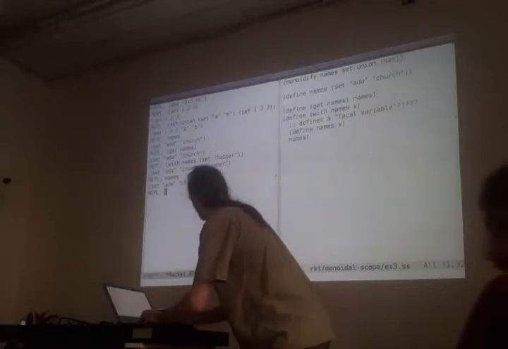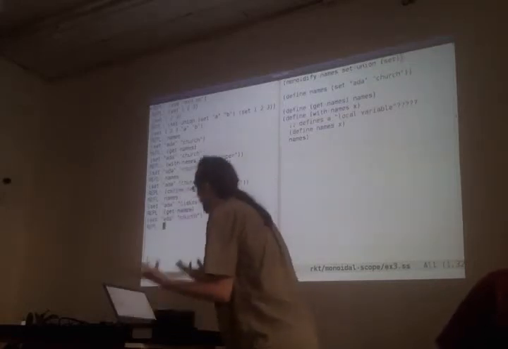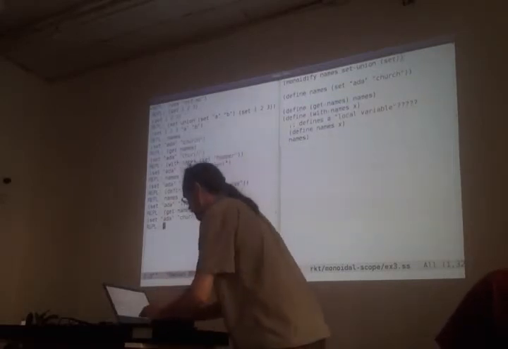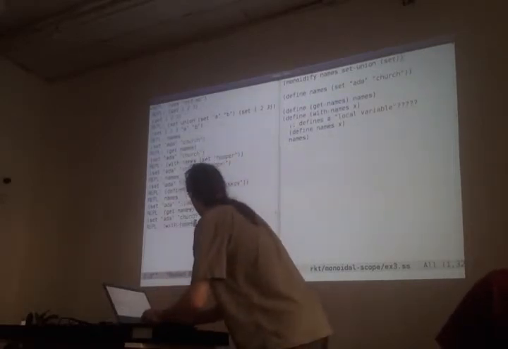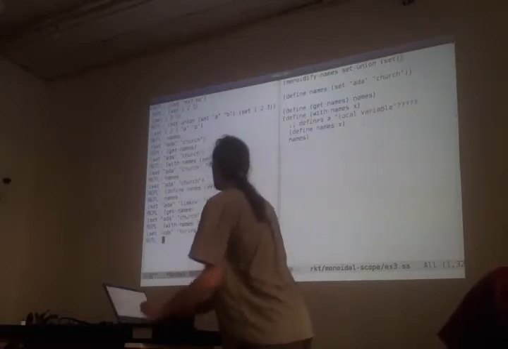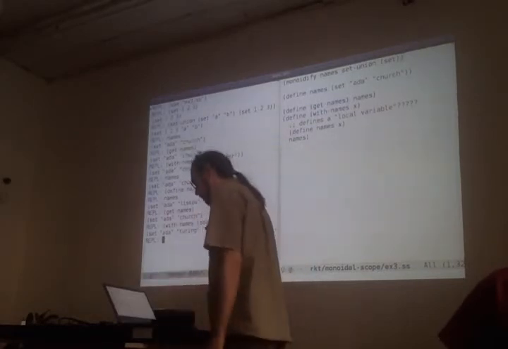Let's say I define some more things. Define names. Now names has Ada, Lovelace and Church. If I run get names, well, like I said, it uses the value at the point the function was defined, so it doesn't see this new Lovelace that I've added to the set. It just goes to that. And if I do with names, it just shows me Ada, Church, and Turing. It doesn't see Lovelace.